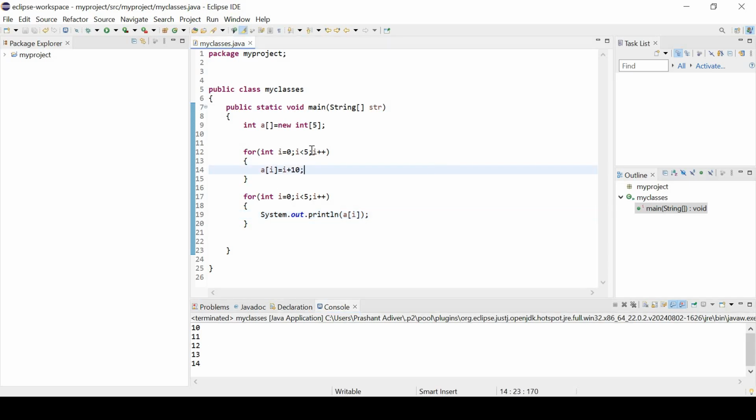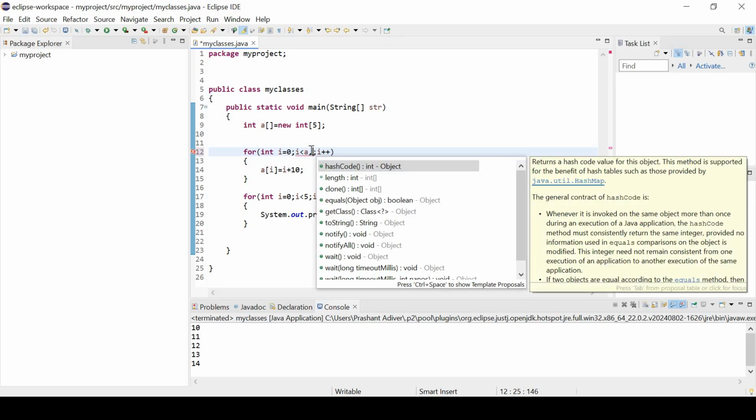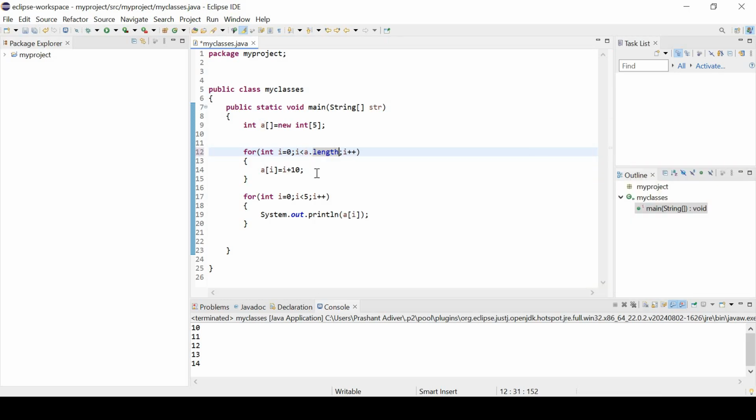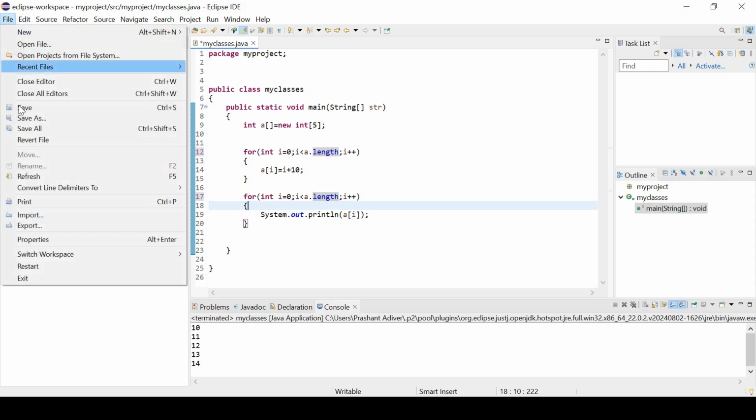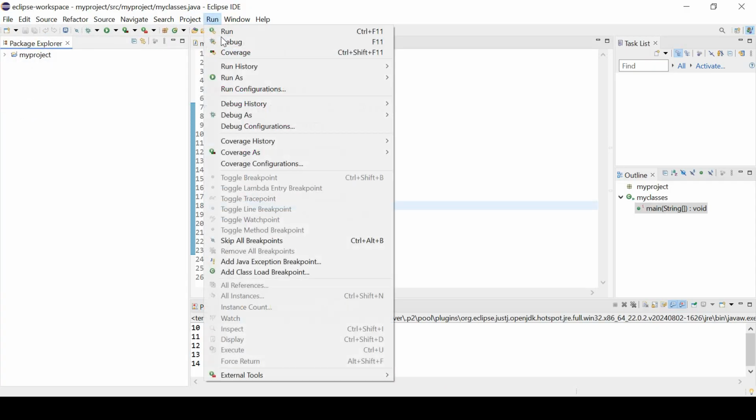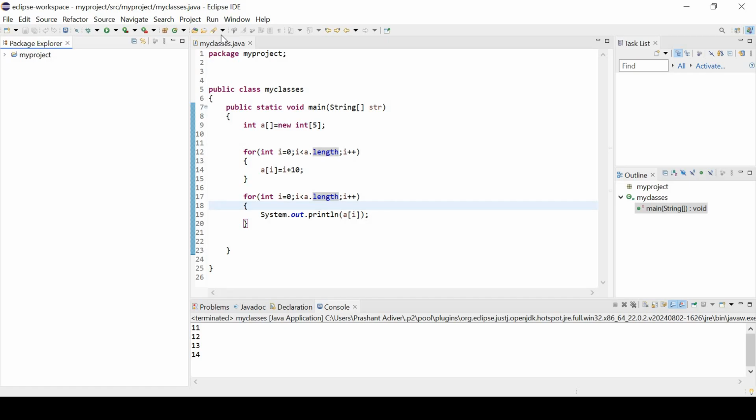Suppose I make use of a.length, because I don't know the exact length of this. Now it automatically fetches the length of the array. So automatically I am going to display 10, 11, 12, 13, 14, up to 14, using the length of the array. In this way I can do this operation.